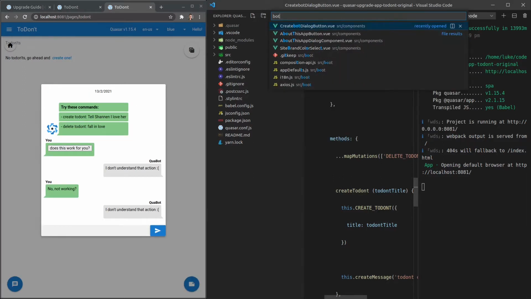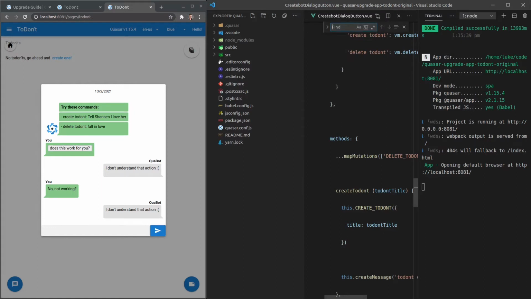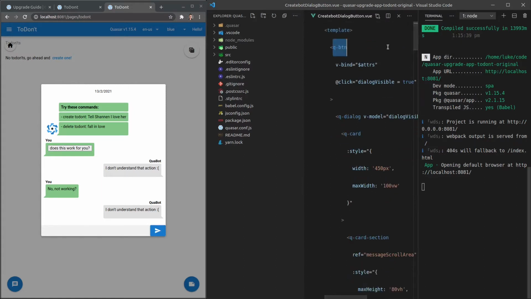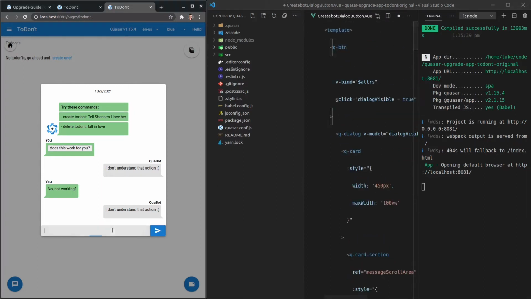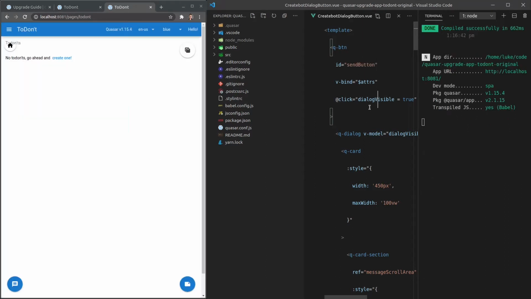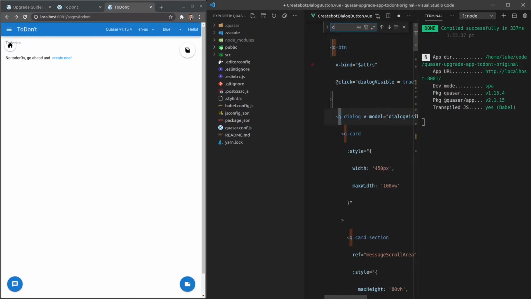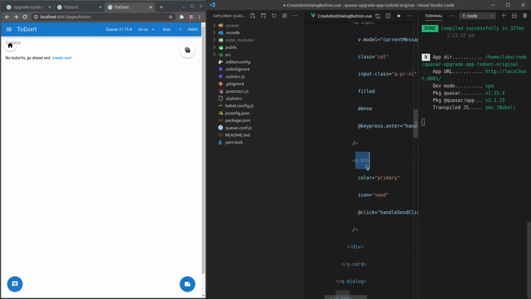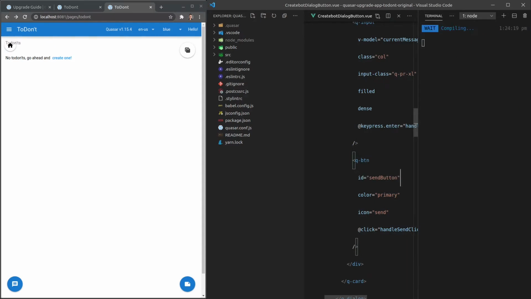So let's just go to bot, the page for the bot, and q-button. And what was the ID we decided on again? It was send button. ID equals send button. Oh, and it looks like I put this on the wrong button. All right, q-button, and it's the one with send. Here it is here. That's the correct button.